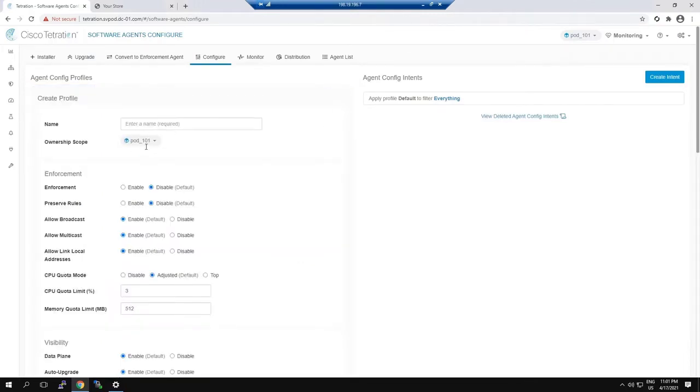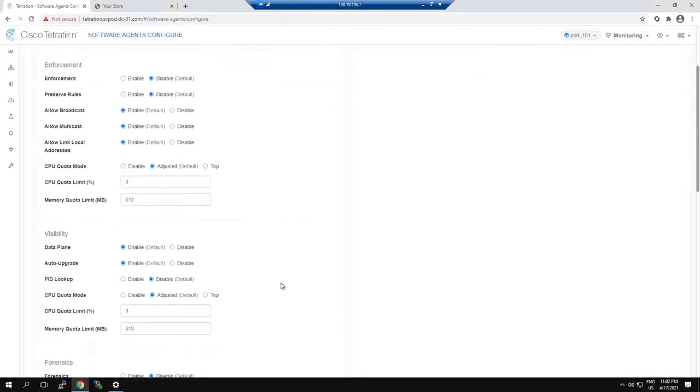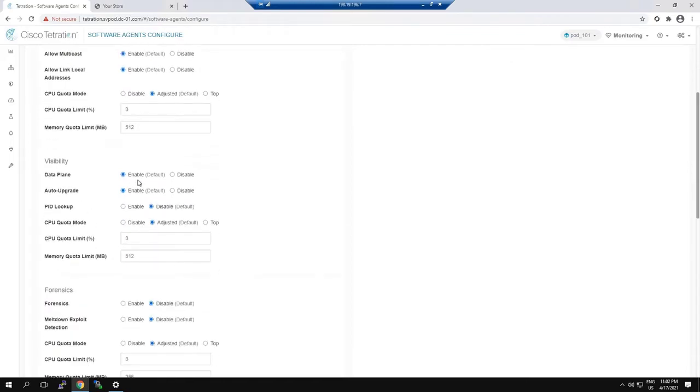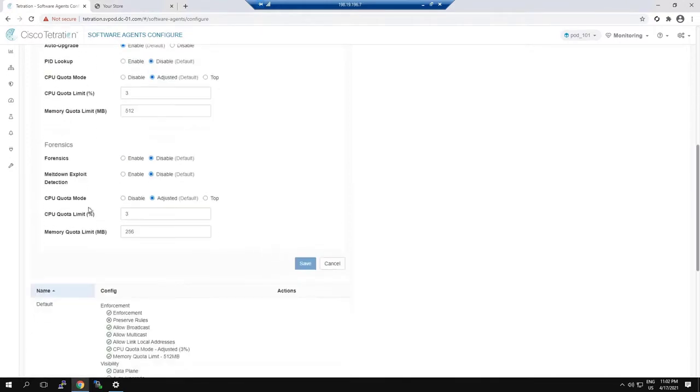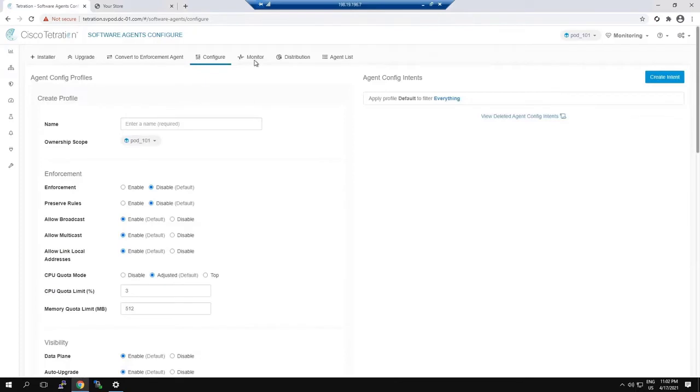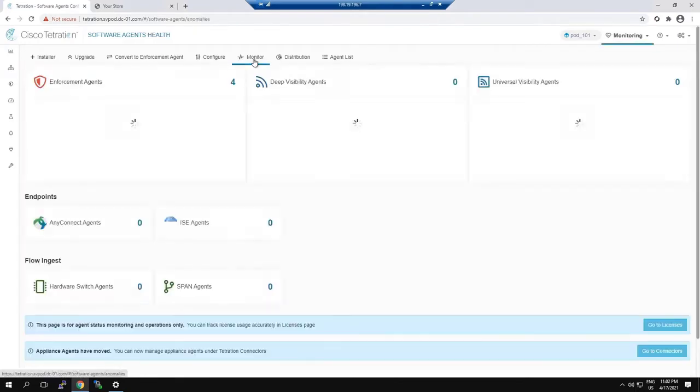Enforcement, we've got things like enable, we got preserve rules, we got some broadcast, multicast, link local address. The defaults are enabled there. You've got some quotas for both CPU and memory. Visibility, we've got data plane auto upgrade and PID lookup. Again, the defaults are set. And then you got your quota as well. And then forensics, we've got forensics and meltdown exploit detection. We can save that out and then we can use that in our deployment.